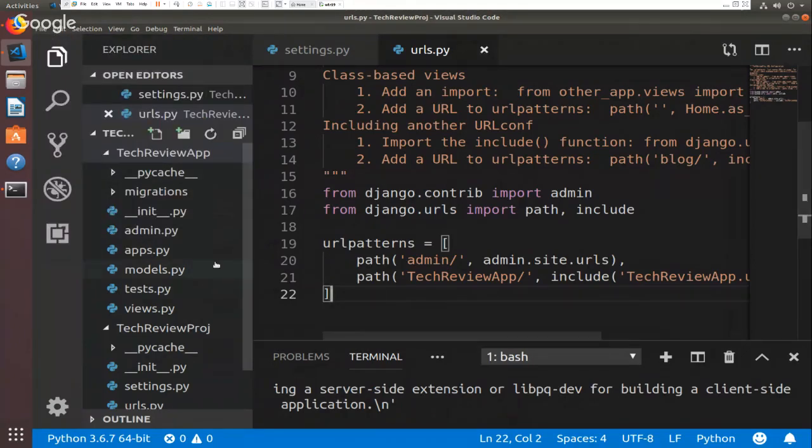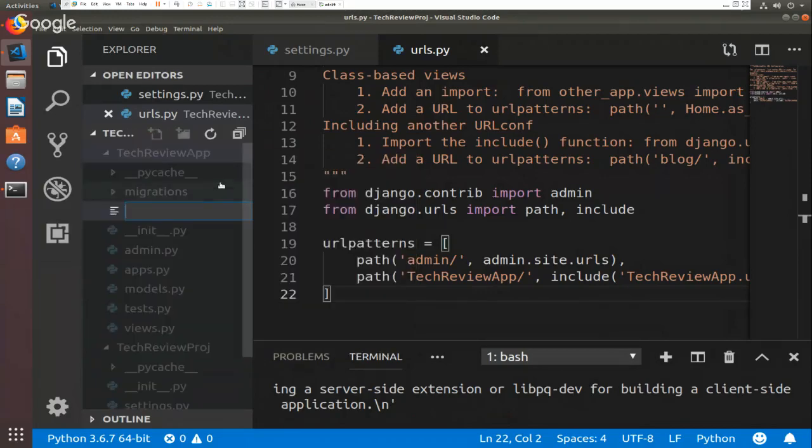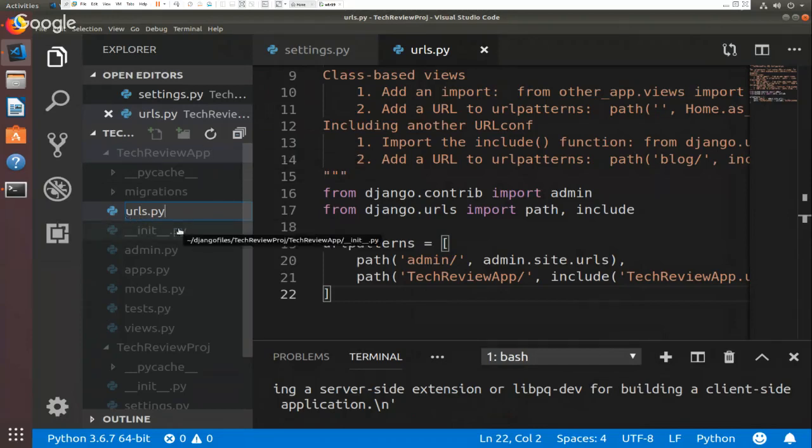Okay. And then on the Tech Review app folder, whatever you named it, I'm going to right click and add a new file. And this file is going to be called urls.py. This actually has the same name as the one we're in, but it's in a different folder. This is Tech Review app, new file, urls.py.